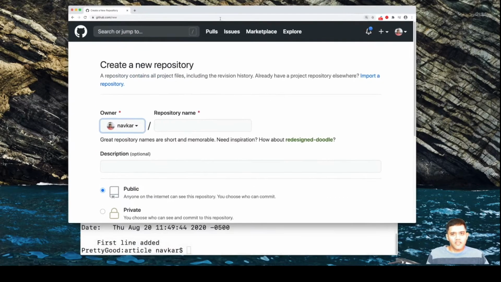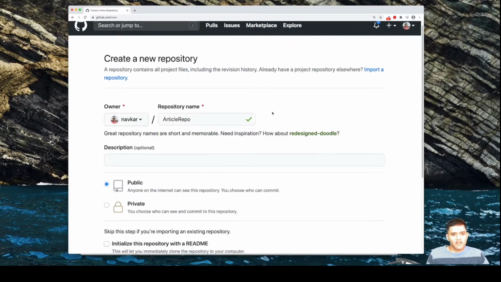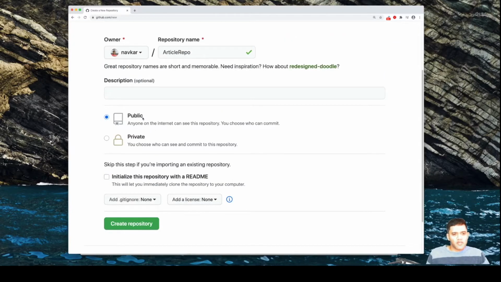Yeah. So I create a new repository here. I'm calling it some article repo. Okay, it's available, and it's public for now. And I'm not going to check this box because we already have a README file available. I'm not going to check this box.